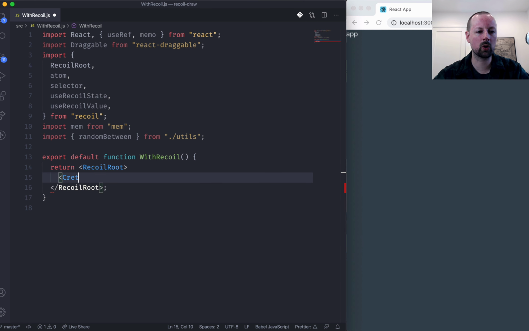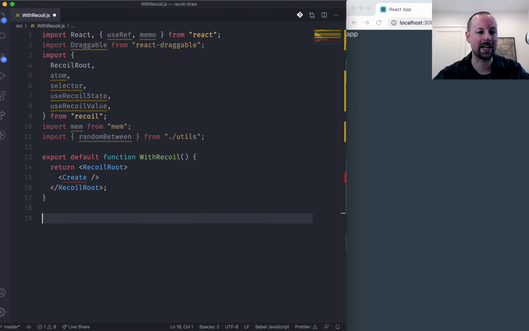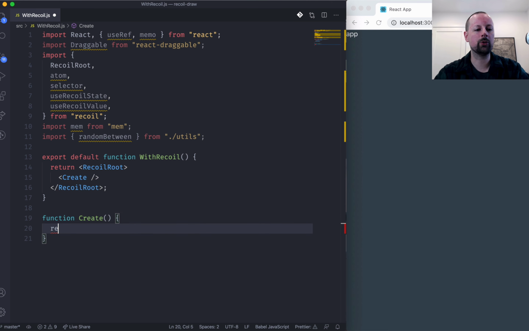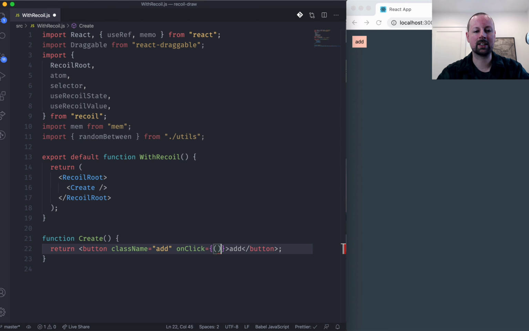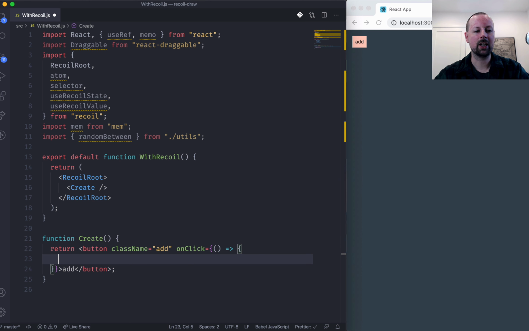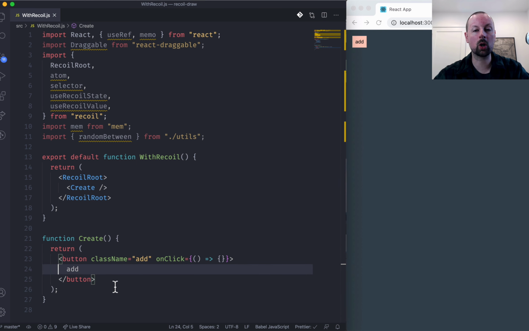And inside of here, we're going to put a component called create that will create below. And what this will do is return a button that says add. So saving this, we get our add button and we can just add a class I already set up, class name of add to style it a little bit. But when you click this, so on click, call a function, here's where we want to add a new box on the screen. But where are we going to put that box?